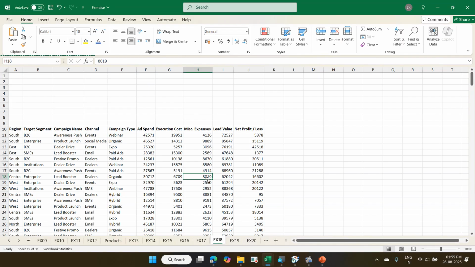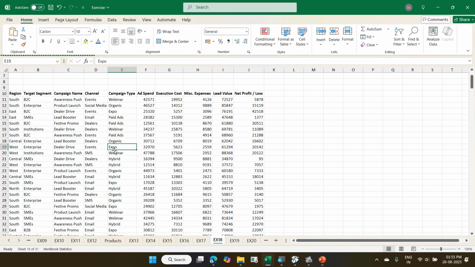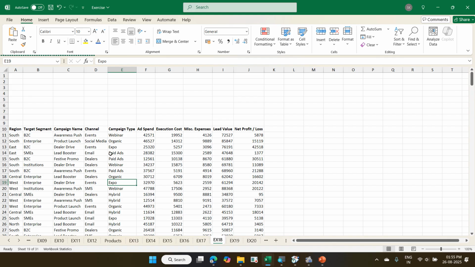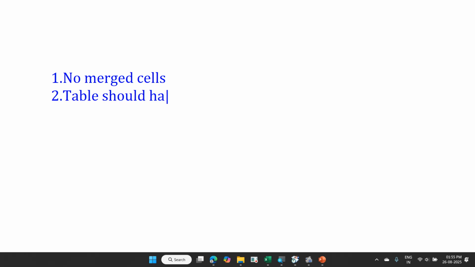Place the cursor on the table or select the entire table. How can I select the entire table? Control Shift 8. Before creating a pivot, remember three important conditions. Condition number 1, no merged cells. There should not be any merged cells. Condition number 2, table should have a heading. Third one, heading should be unique.